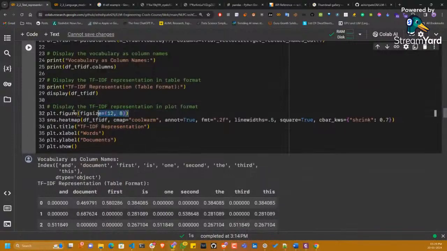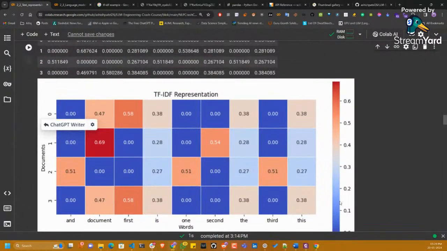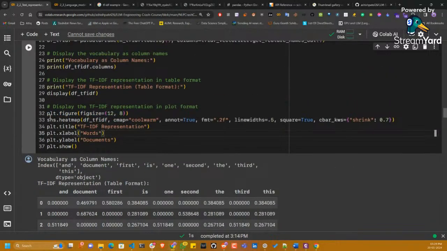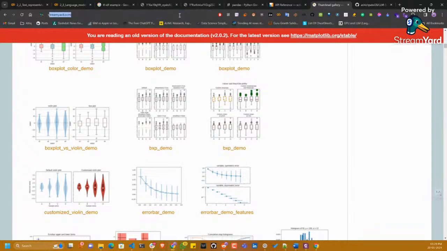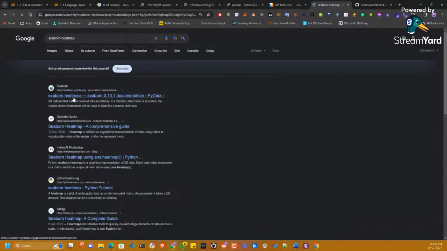So first of all, I define the figure size. Let's say this plot size is 12 by 8, which represents the inside of that plot. We are just drawing a figure. Second is SNS. This is also a library, known as Seaborn. So we can merge two libraries to draw the heat map, right?